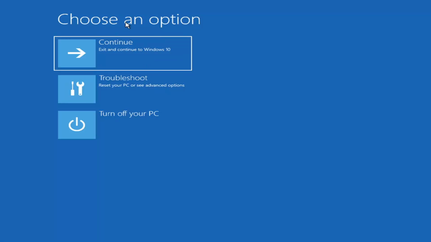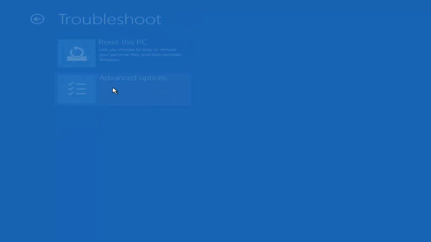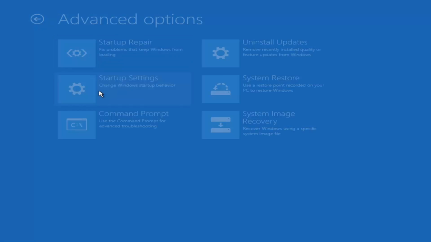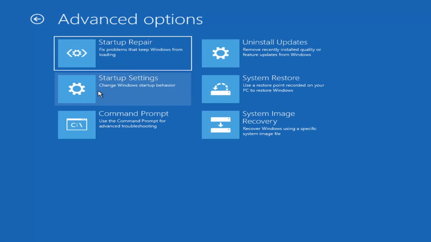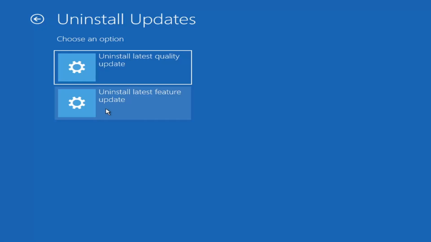So anyway, underneath Choose an option, we're going to select Troubleshoot again. We're going to select Advanced options. So I guess this would be method number 3 we're going to go over. And honestly, I would suggest for option number 3, going to Uninstall Updates, remove recently installed quality or feature updates from Windows. So go ahead and select that. Feature updates is the second option that's currently on this version of Windows Troubleshoot.